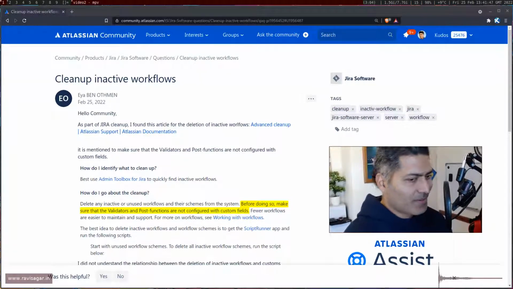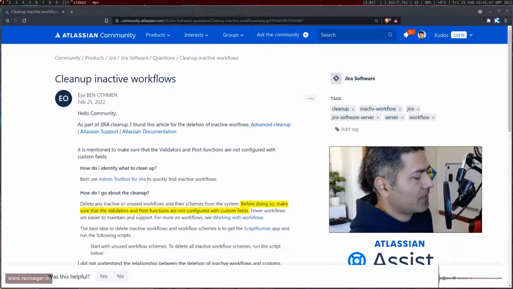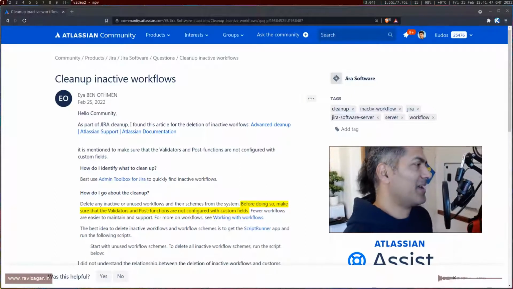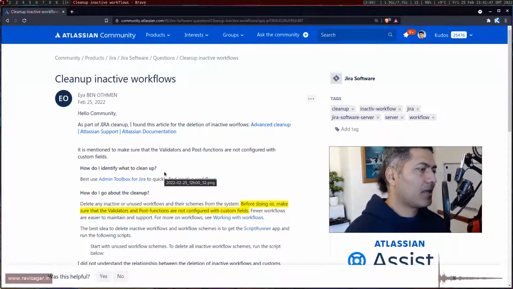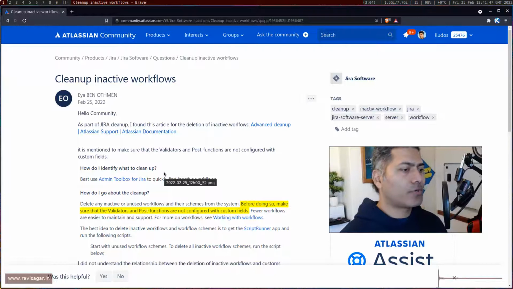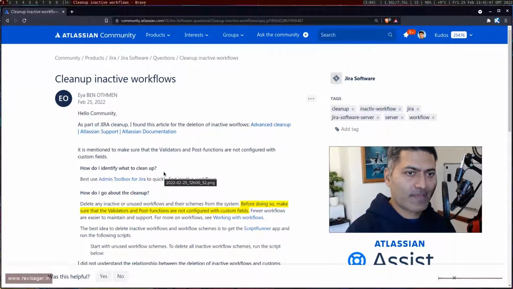Hello everyone. So there was a question on the community today about cleanup of inactive workflows. Now this question is about how can we, or is it safe to delete a workflow which is not being used anywhere, or which is basically not being associated with a project.